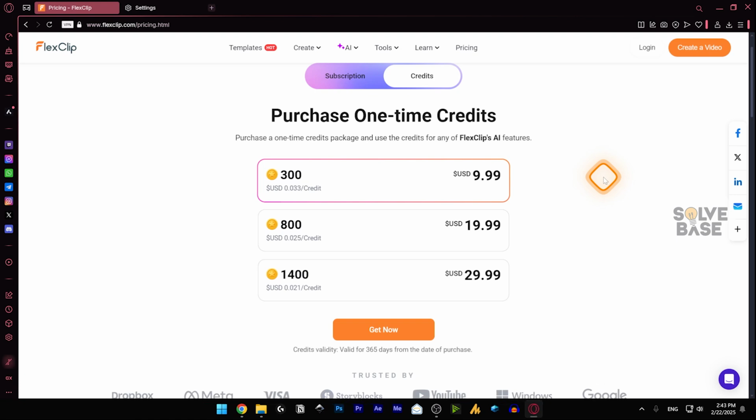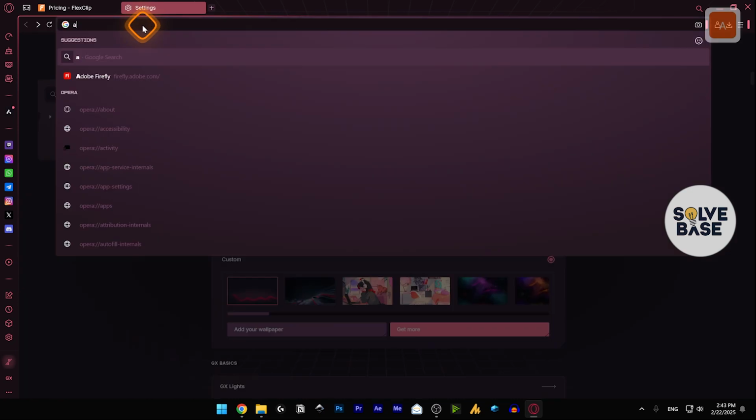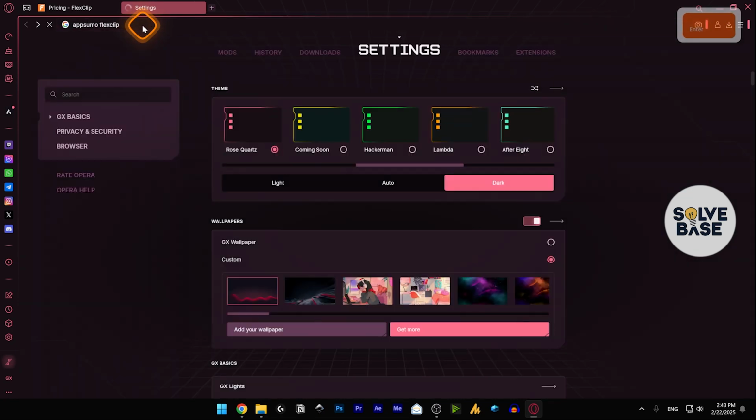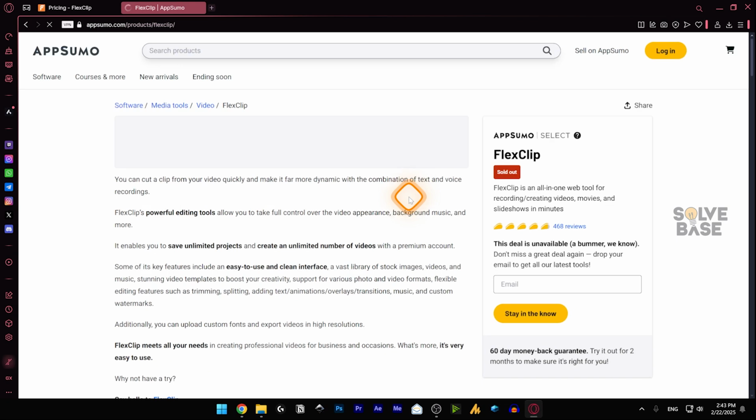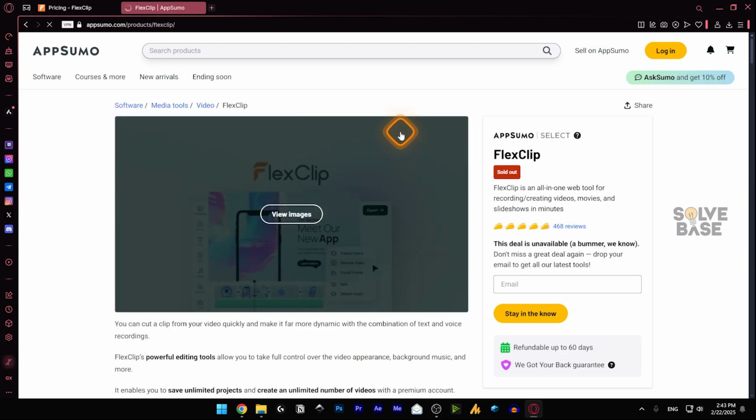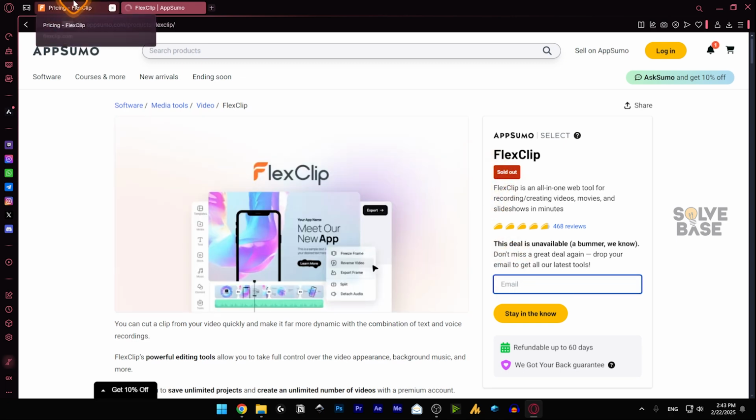It was on AppSumo before, and I'm not sure if it is currently available on AppSumo or not. Let's check. They do have it on AppSumo from time to time. Okay, currently it's not available on AppSumo, it's sold out, but you can put your email here and wait for it.